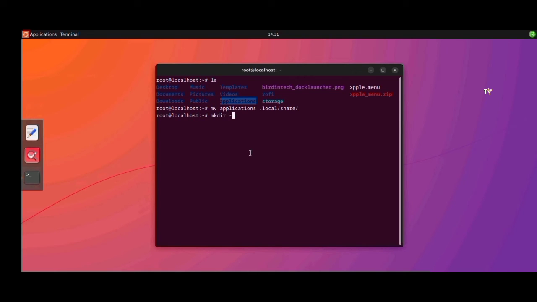Then for the expo menu folder, I'm going to be creating a new directory. To create that new directory, you're going to be using the command mkdir -p. I want to put that directory in .local/share/menu. So you're going to be making a new directory called menu in the local/share folder.